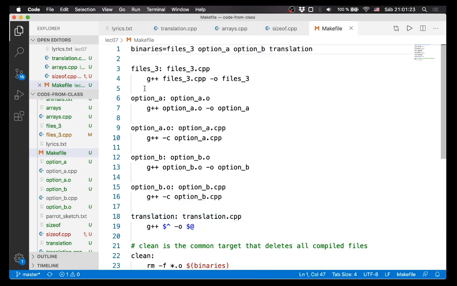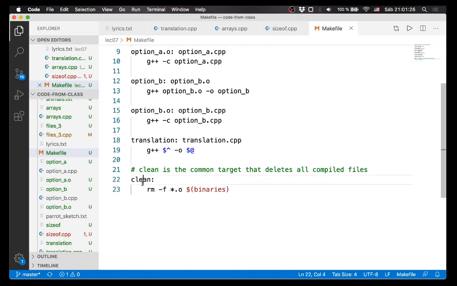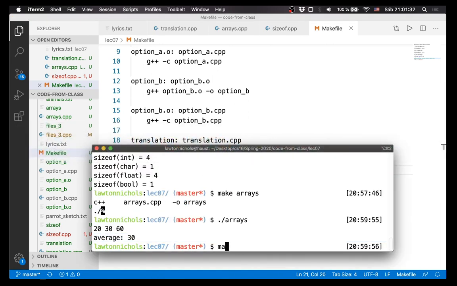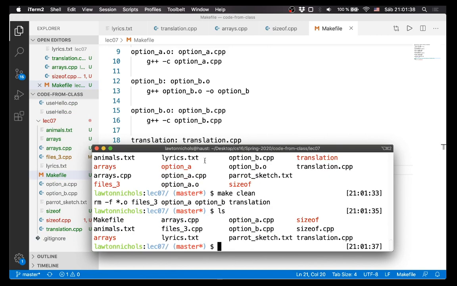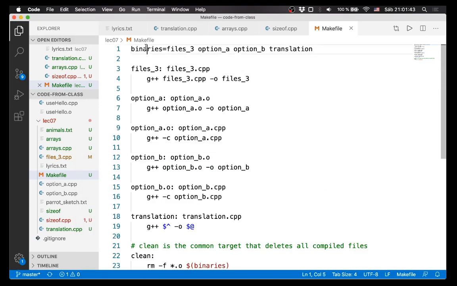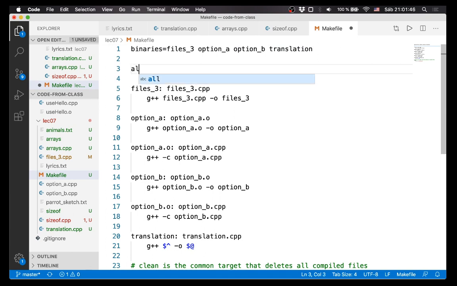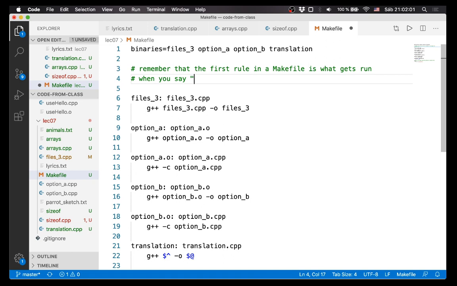And so clean, if I say make clean now, it's going to remove all of these things. So here they are, some of them, and here a lot of them aren't now, like arrays and sizeof, because I cheated and didn't use this makefile for them. But another thing you can use binaries for is you can make this first keyword. Remember, that's the first rule in a makefile, which is what gets run when you say make in the terminal without anything after it.